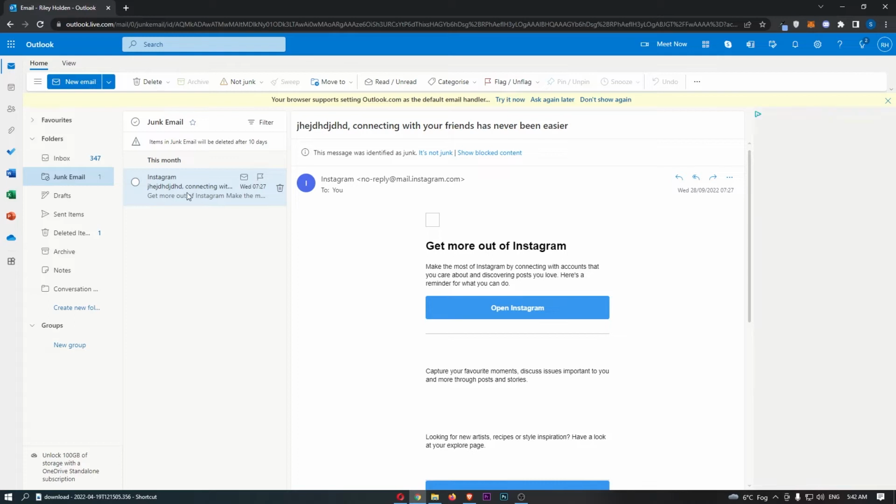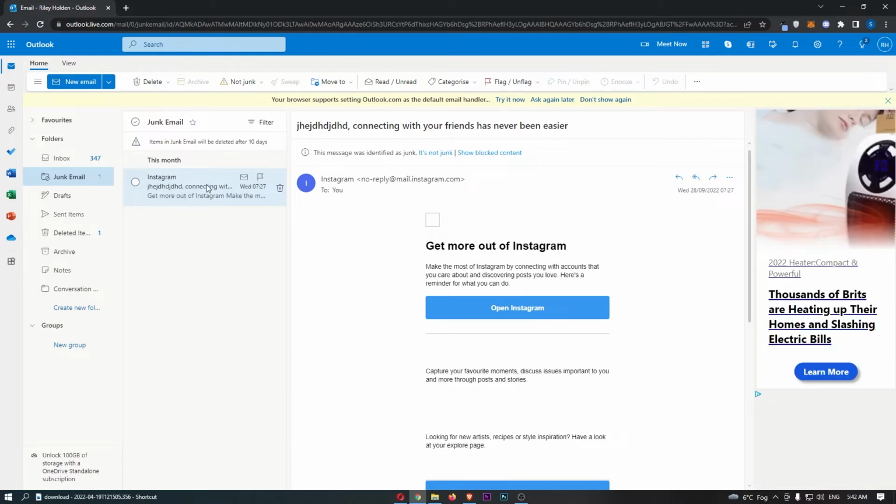So basically all you need to do, guys, is click on the email that you would like to move to your regular inbox. Once that is selected, just come over to this menu at the top, and then you can see this button that says Not junk. Click on the drop down menu next to it, and then from this drop down menu, click Not junk.